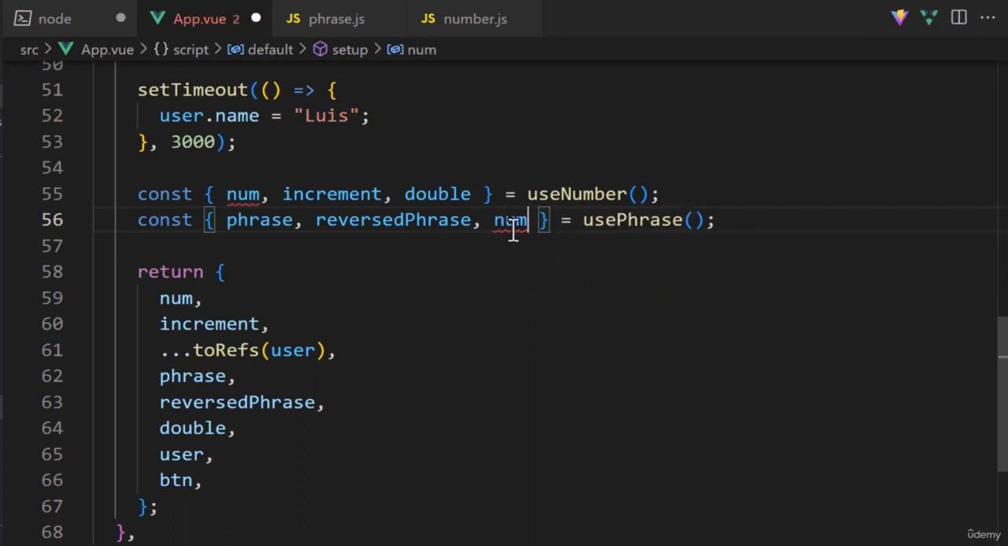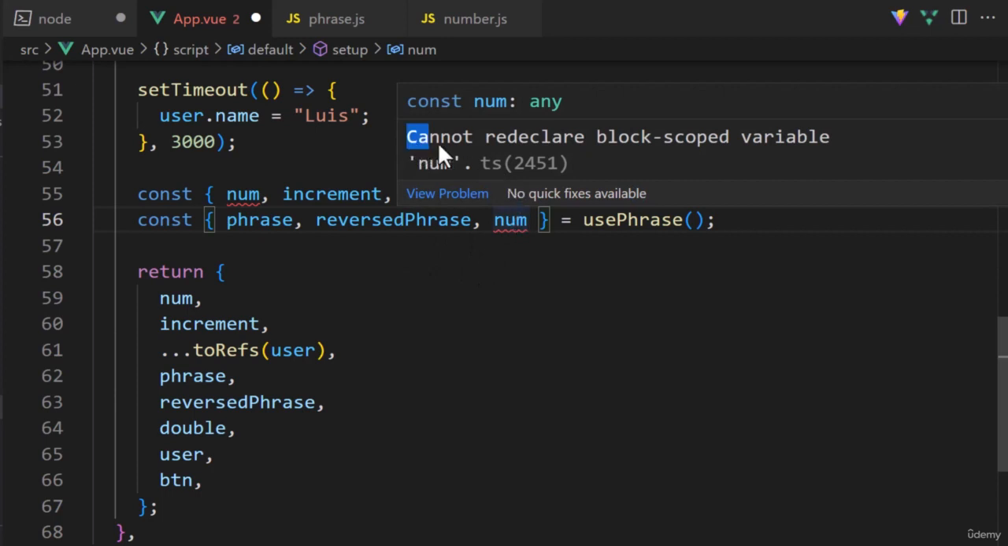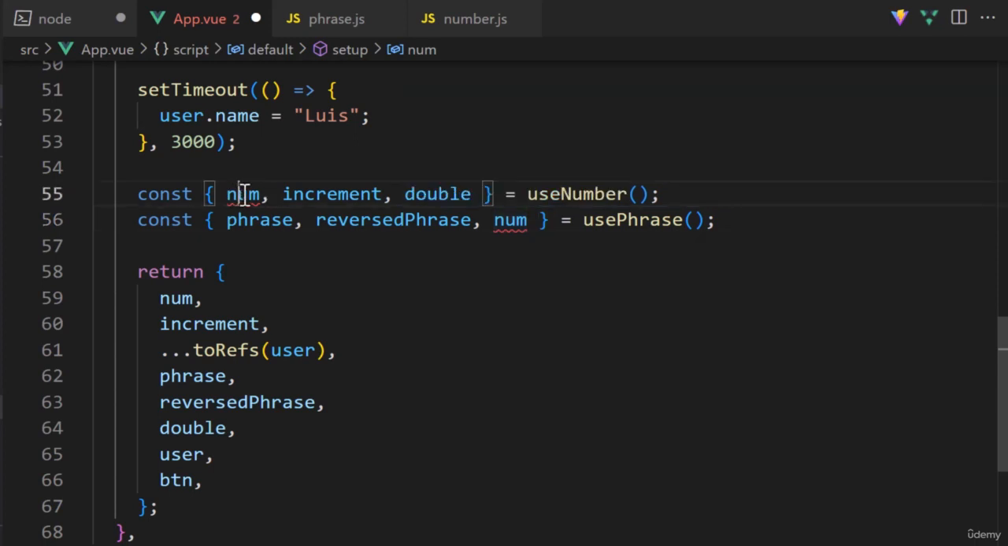Our editor will throw an error. It's saying that we already have an identifier called num. The number composition function is already returning a variable with the same name. We have two identifiers with the same name. Previously, Vue would use whatever mixin it wanted if there were conflicting names. It didn't throw an error at us. Things are different with the composition API. At the end of the day, we're writing JavaScript functions. This will not slide with JavaScript. It does not like it when there are conflicting names.